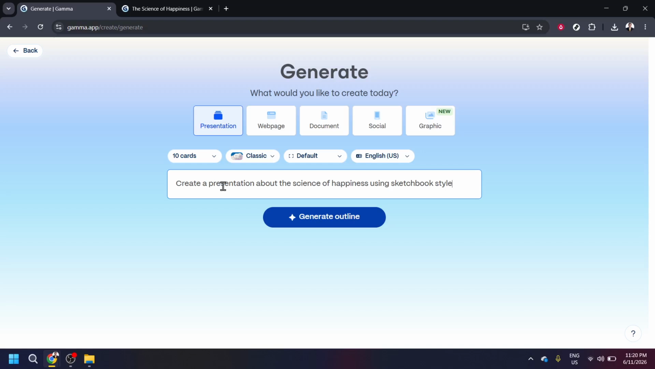And here's the real trick, the secret sauce that makes this whole thing work. Make sure the words sketchbook style are right there in your prompt. That's your magic phrase. Gamma AI understands that language, and it will pull from its design library to give you that hand-drawn, artsy look automatically. It's surprisingly smart about it.